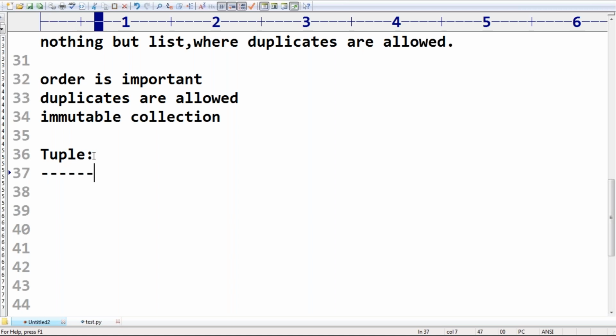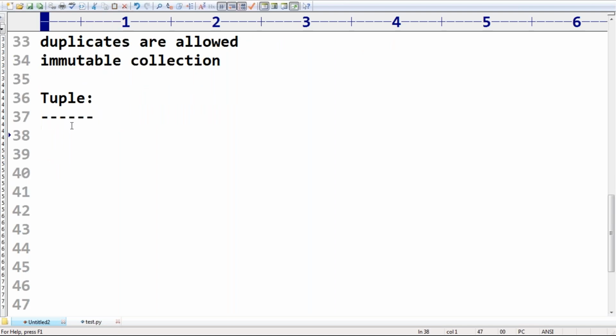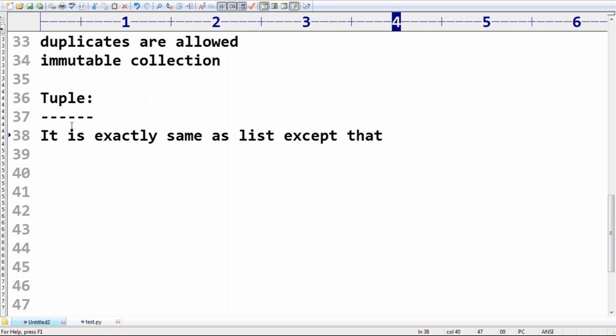Then we require to go for the tuple concept, right? A tuple is exactly the same as a list, except that it is immutable. Remember that. It is exactly the same as the list, except that it is immutable. Once we create a tuple object, you can't perform any changes in the tuple object.